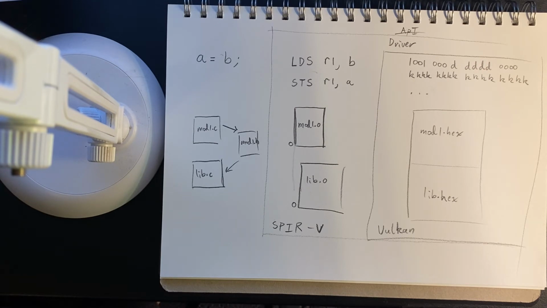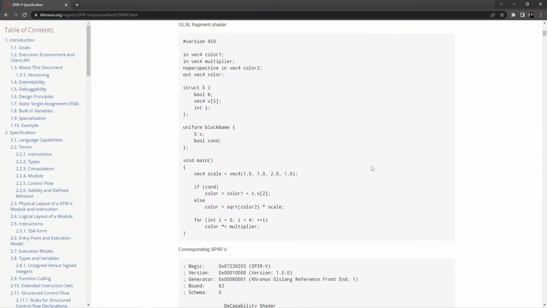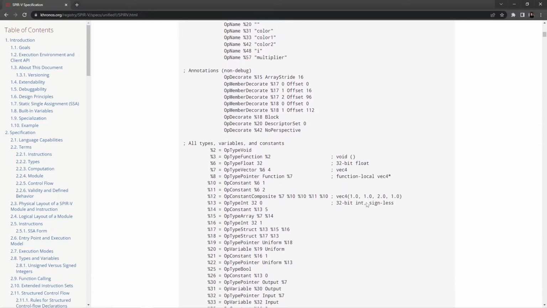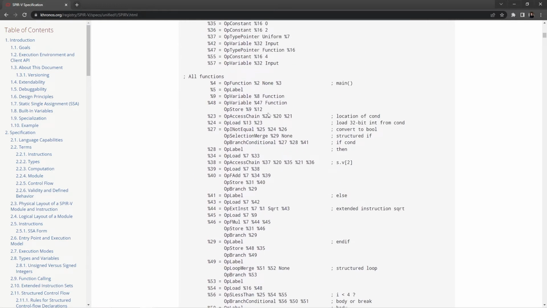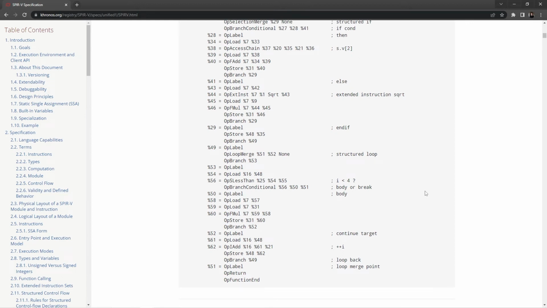If we look over at Khronos Group's page, they have this example. We take some GLSL code, and then that is compiled into the SPIR-V format, and it looks very similar to assembly language. We define at a very low level the different symbols, the different variables, the functions which we're going to use. Thankfully, we don't need to compile this stuff by hand. There are tools which we can use, which we'll be using in this video.